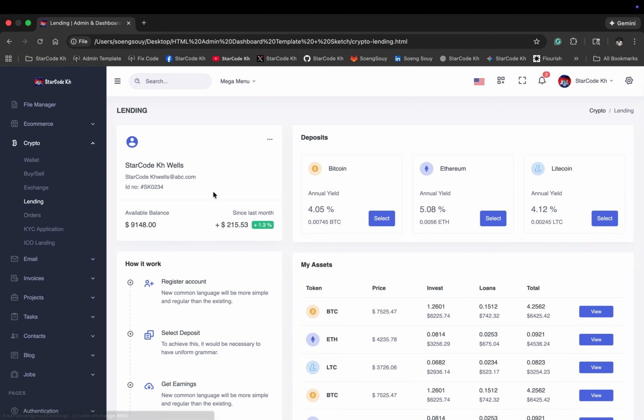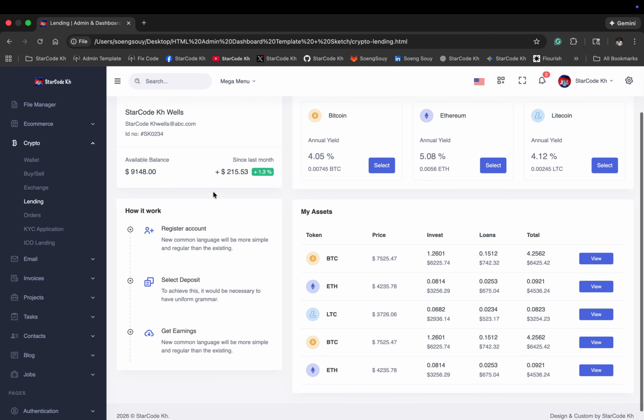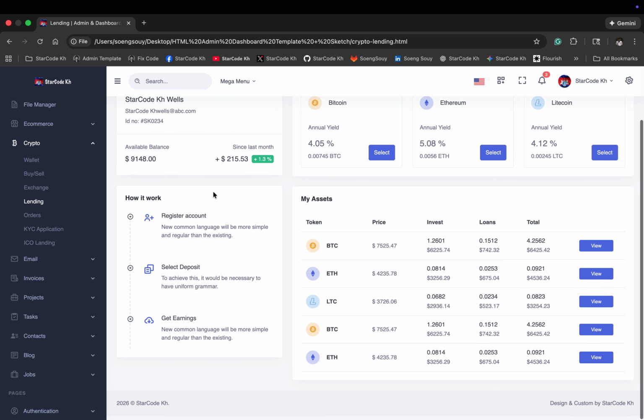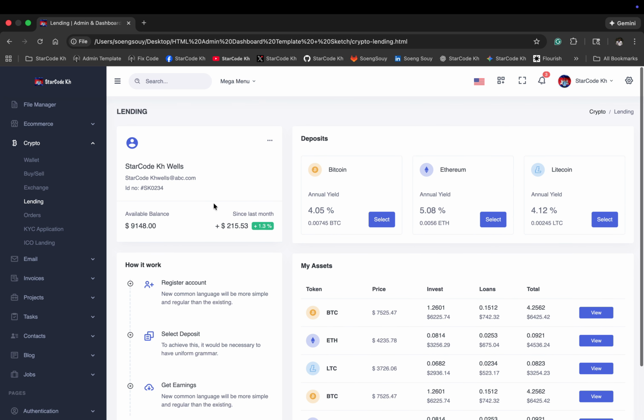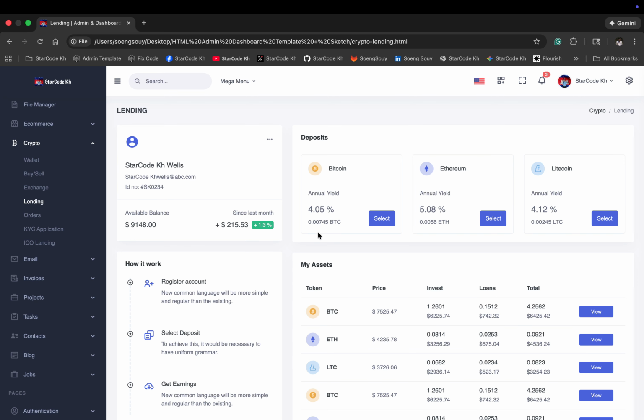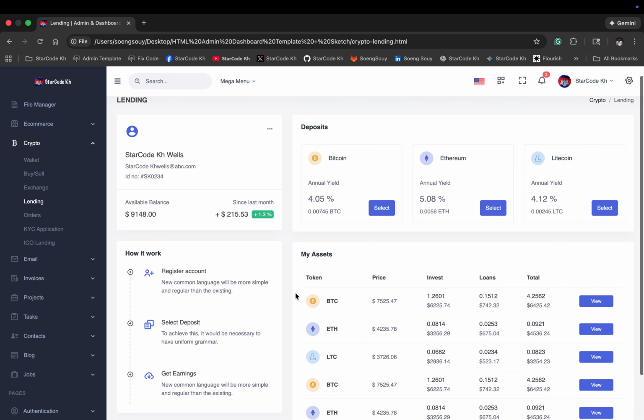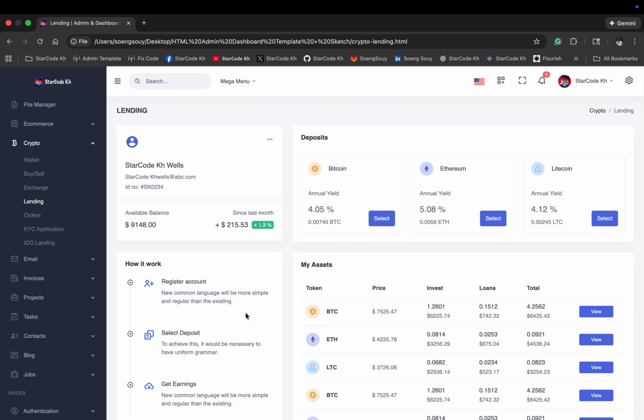This page features the crypto lending dashboard. Users can view their lending portfolio, interest rates, and active loans. The clean and organized layout helps users manage their crypto lending activities easily. It's ideal for lending platforms and decentralized finance (DeFi) apps.